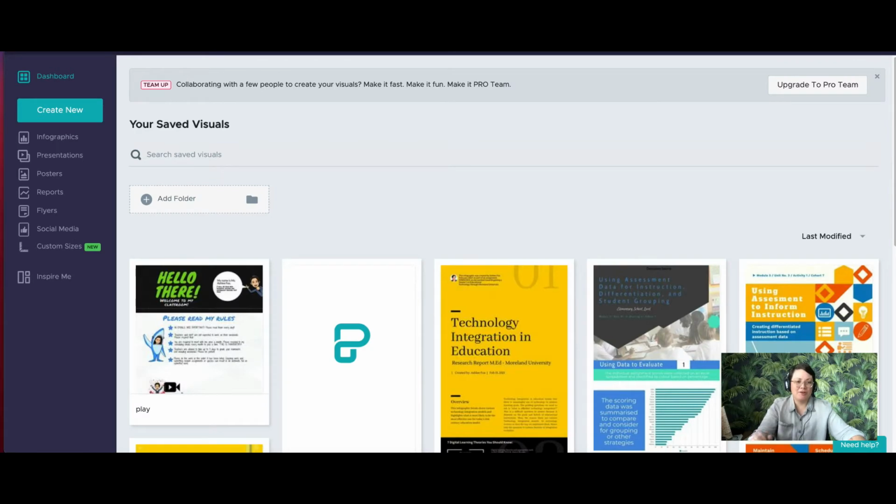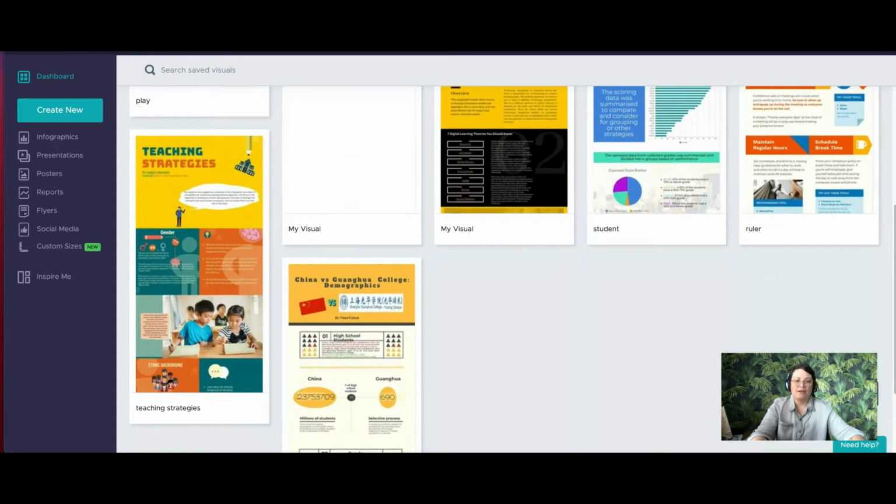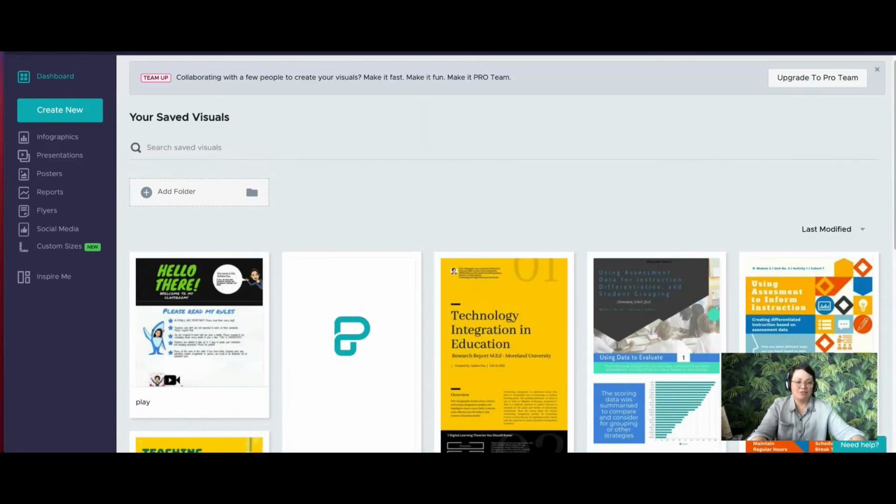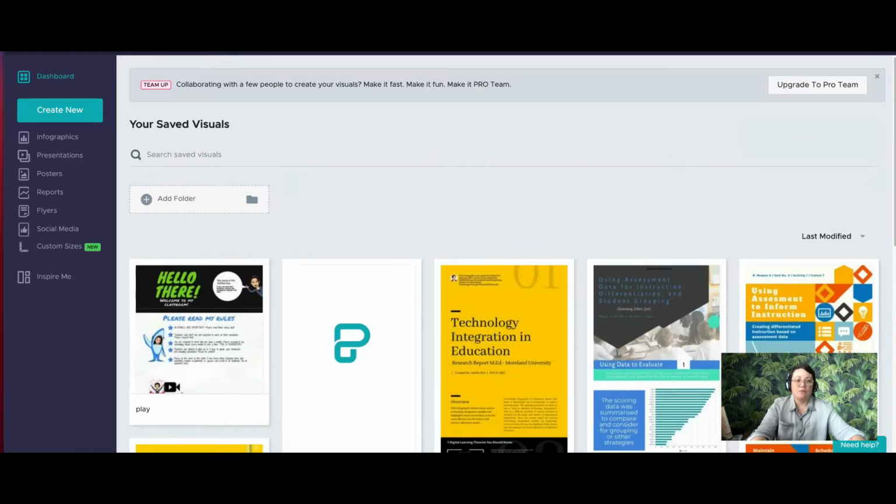So to get started, I've gone ahead and gone to my dashboard. On my dashboard, you'll see a number of infographics that I personally have created myself that are already saved. It will also do the same for you if you ever create any infographics that you are currently editing or that you maybe are still working on. It will save it on this dashboard for you to continually work on.